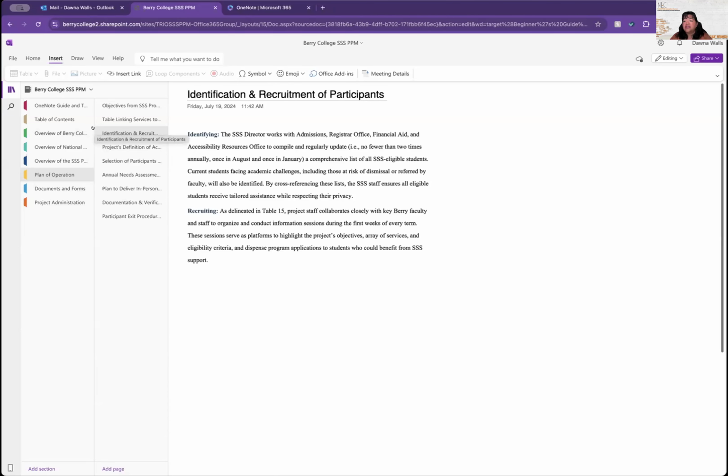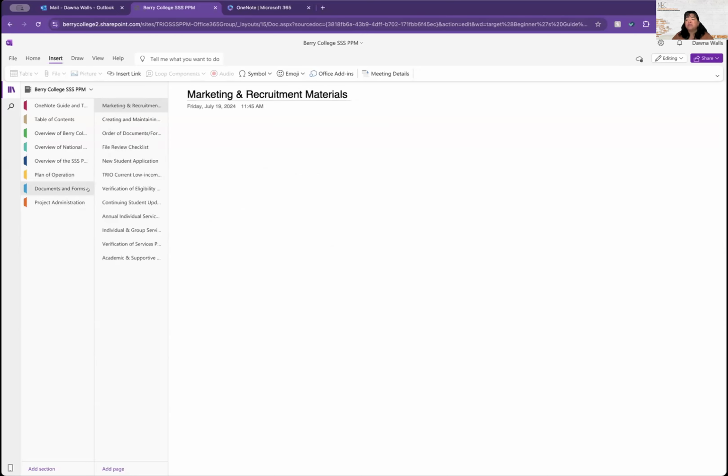So you can see all the different parts of the proposal mainly are initially put there as the outline, and then we have documents and forms that are listed there as well. And this is where you could have a hyperlink to all these materials.